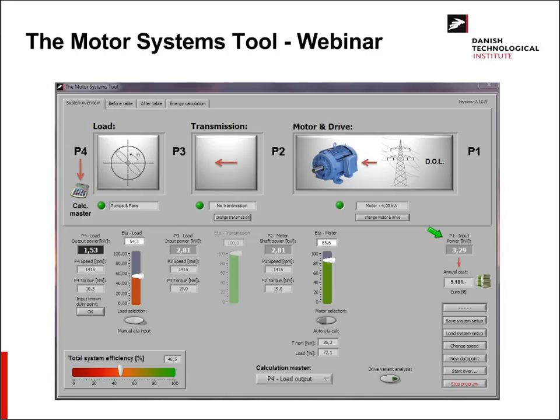And the cost is now 5,180 euros. Before, in the beginning, I think it was 5,680. So this changing of motor will give me an annual saving of approximately 500 euros.